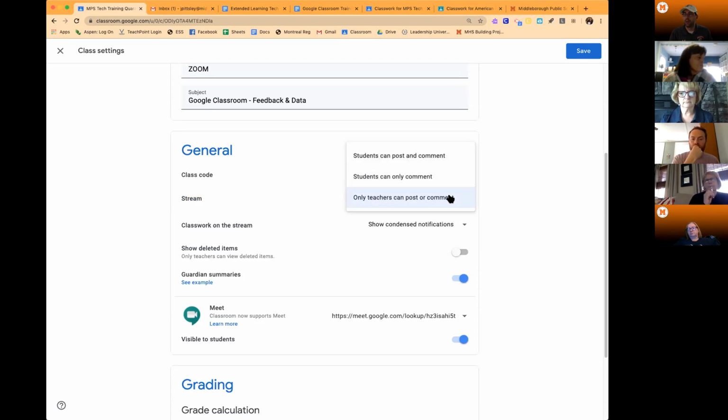And there's another backdoor way that you can do that, which I can show you if we have some time a little bit down the road.